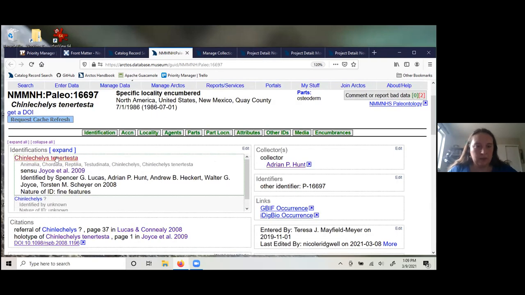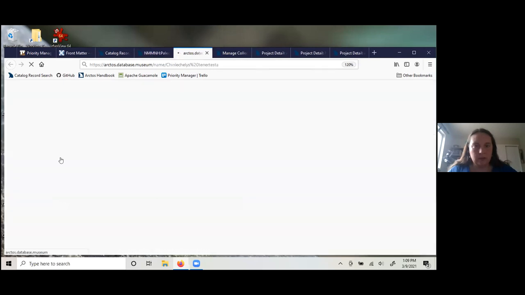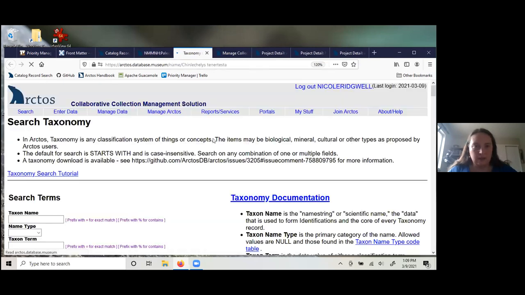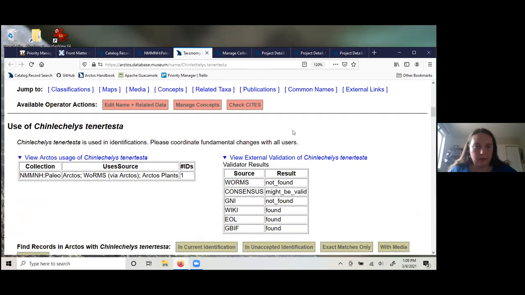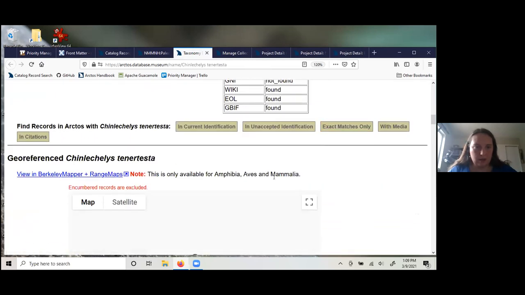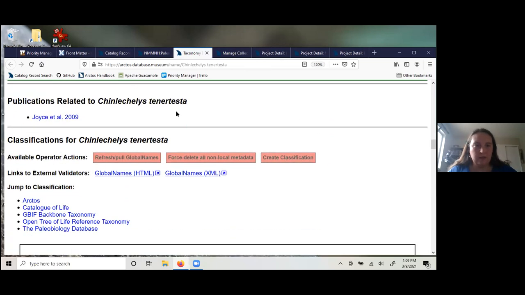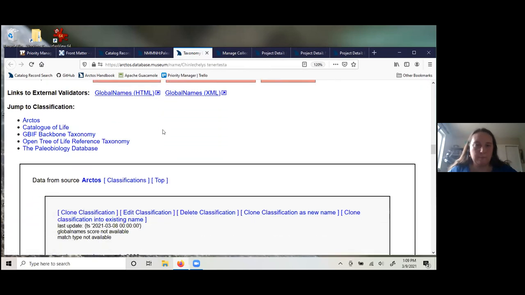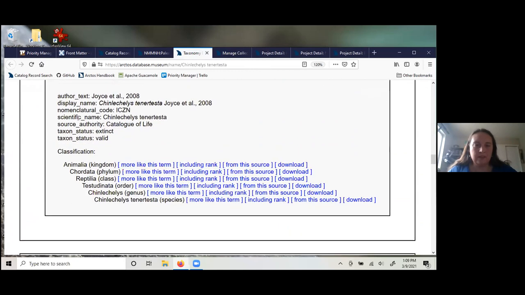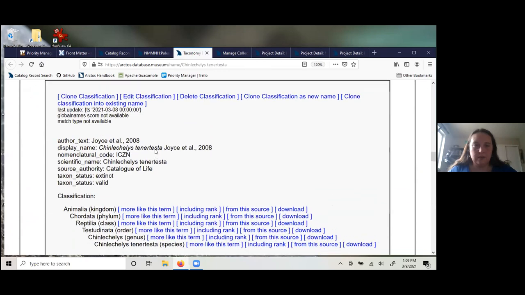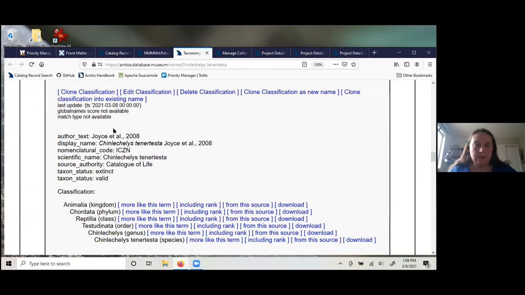So to explain that a little bit more, let me click on this taxon. This is the detail information about this taxon. We have the publication link to it. This was where the holotype was described. And this is the taxonomic hierarchy that's in the Arctos source, as well as some metadata about that taxonomy.